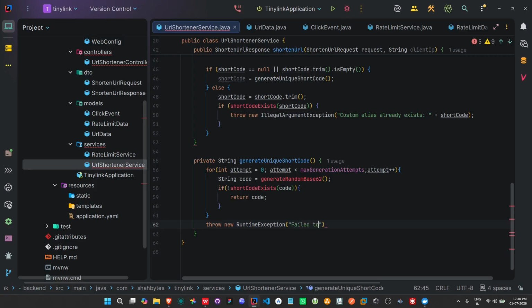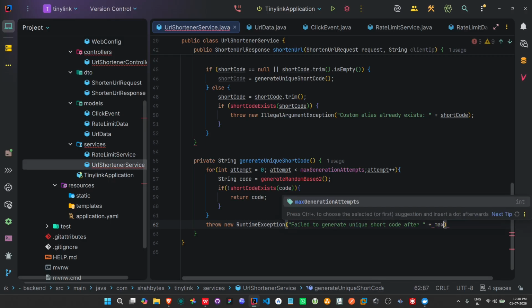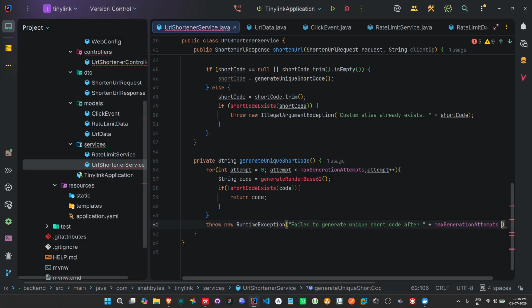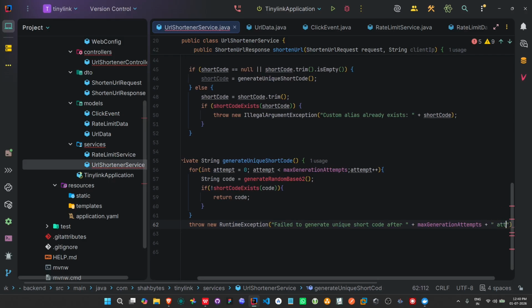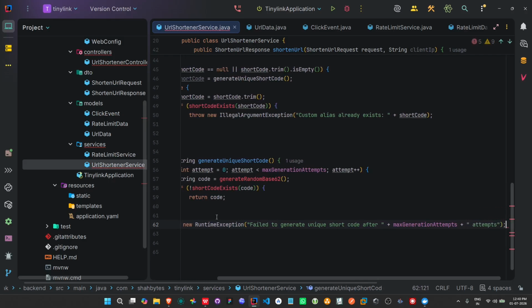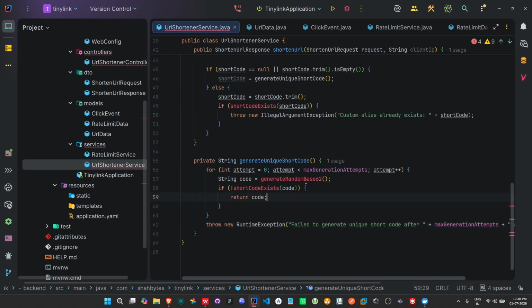You can say like fail to generate unique short code after how many attempts. Let's also mention that after max generation attempts like this. Yeah, so let's just create this generate random base 62 now.